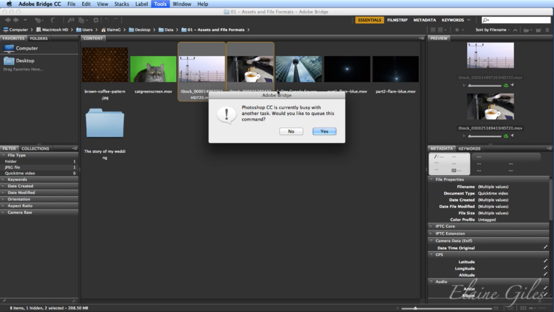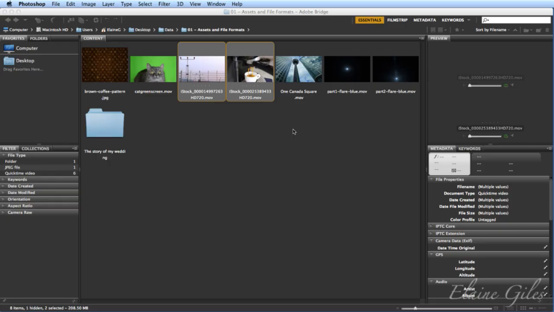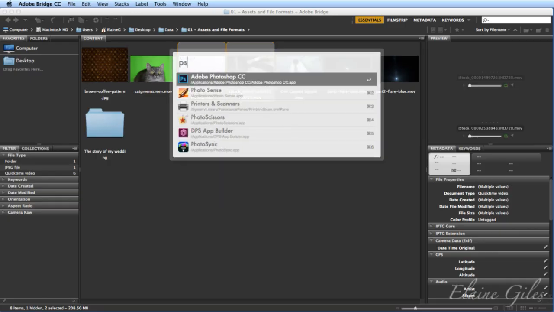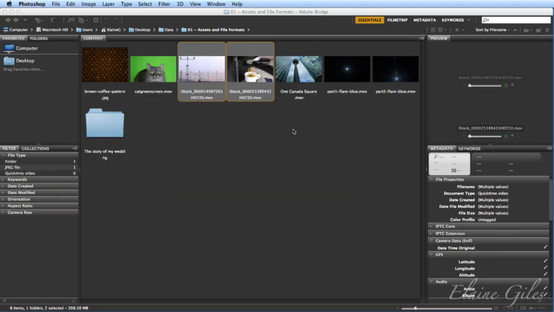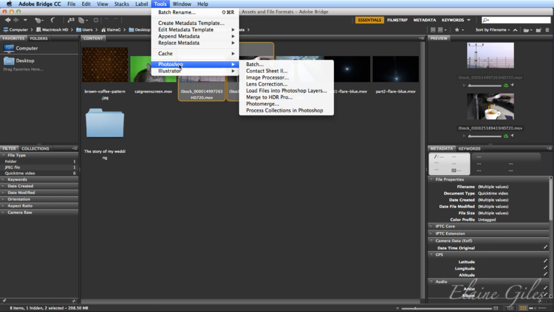Oh, and the first problem of the evening. No, I would not like to queue this. So what I'm going to do, I've had that a couple of times today, proves the point that although you can edit video in Photoshop, be careful when you're doing it. So all I did then was close it down and restart it. And then I'm going back to Bridge and I'm going to start again.